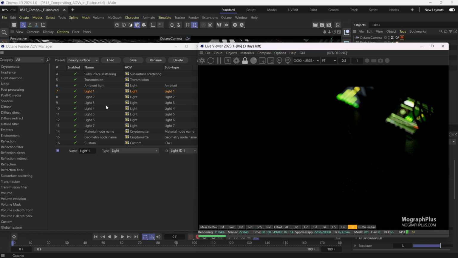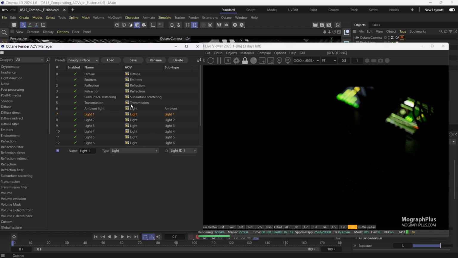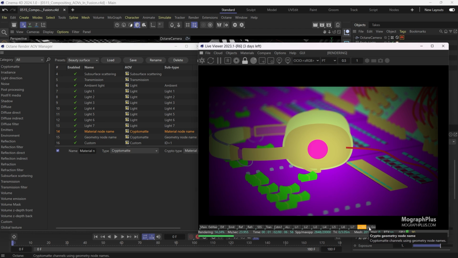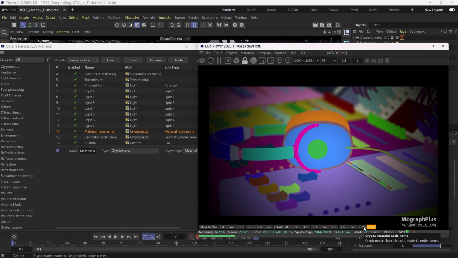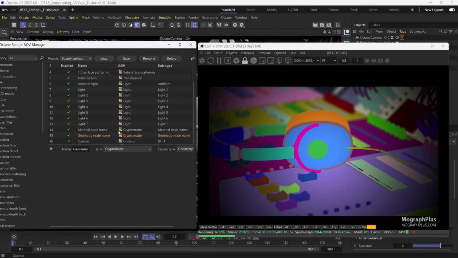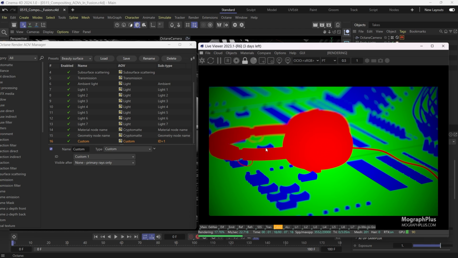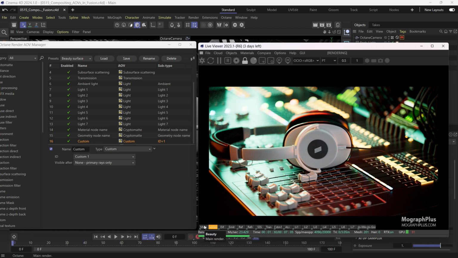For the matte or mask AOVs, I have 2 cryptomattes. For one of them, the crypto type is set to material node name, and for the other one, it is set to the geometry node name. With these 2 cryptomattes, we can select and isolate anything that we want in post. I also have a custom AOV that stores the headphone in the red channel, the panels in the green channel, and the buttons in the blue channel. We learned how to work with custom AOVs a few lessons ago, and these are here in case we wanted to select or mask any major element in post.